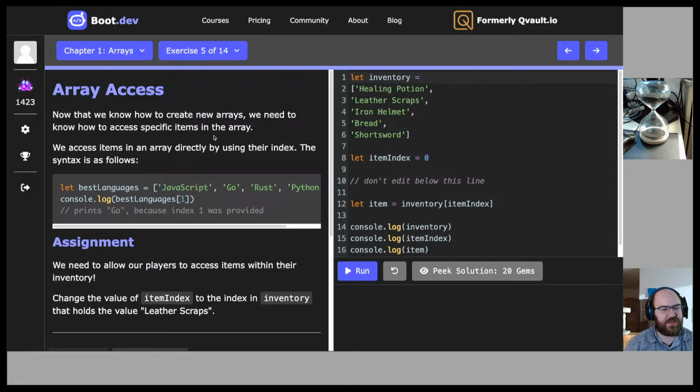Array access. Now that we know how to create new arrays, we need to know how to access specific items in the array. We access items in an array directly by using their index. The syntax is as followed. Let best languages equal JavaScript, Go, Rust, Python, C. Well, this is an opinionated course. Console.log best languages bracket 1. Prints Go because index 1 was provided. So if we count from 0 to 1, there we have Go.